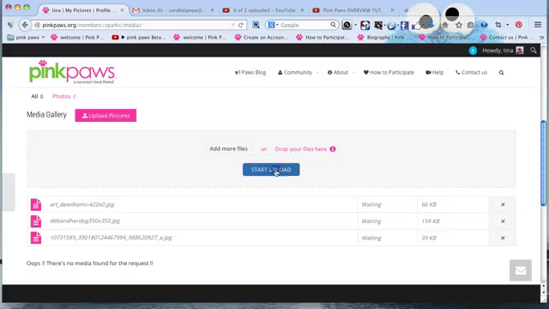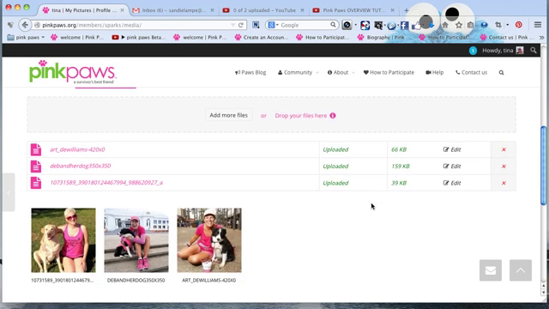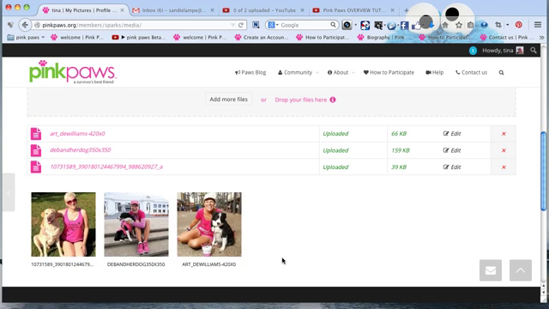I'm going to click the Start Upload button, and then it will take the pictures that you have, and as you can see, it says uploaded, waiting, and it's doing them all individually. They're all there, and as it says, they're all uploaded, and then boom, they pop up, and here are the pictures.